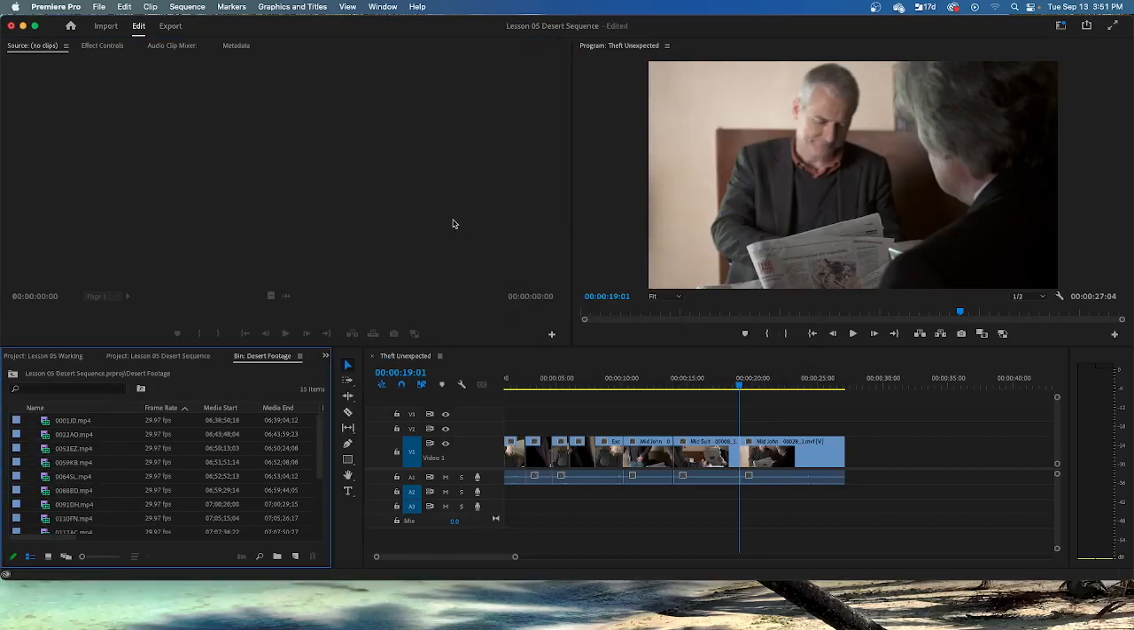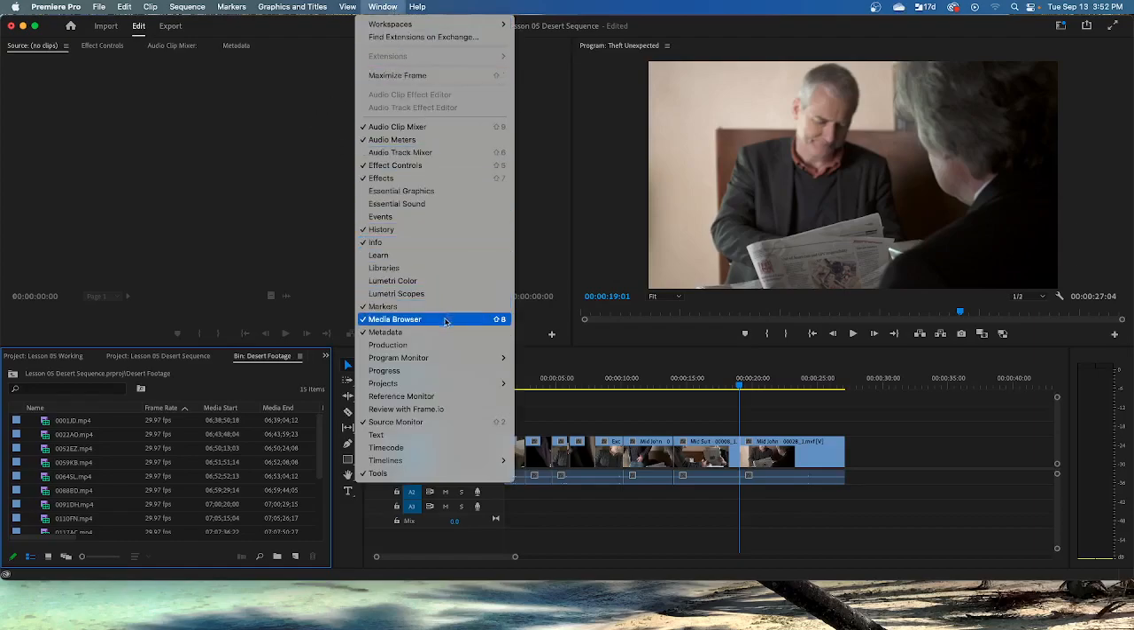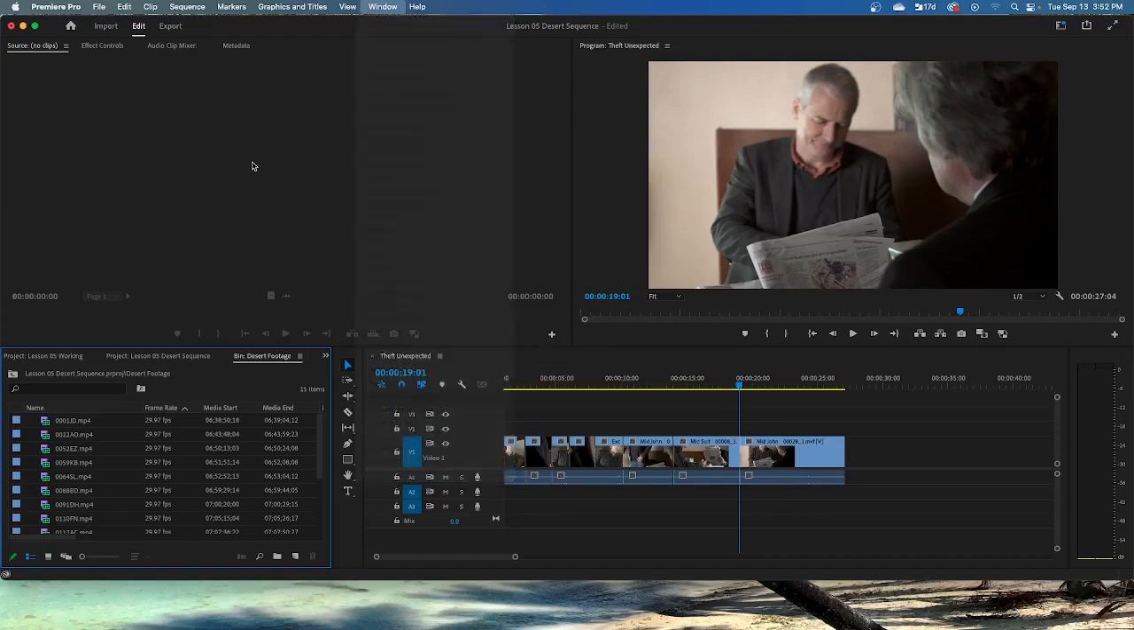You now have two project files open at the same time. You can switch between them if you click Windows and then Projects, and you can see them. I've actually got something else open because I got interrupted by a tractor. But anyway, double click the Desert Montage sequence to open it in the timeline.